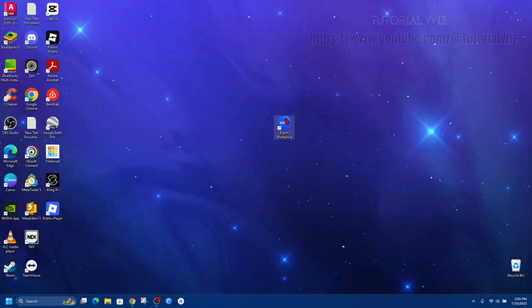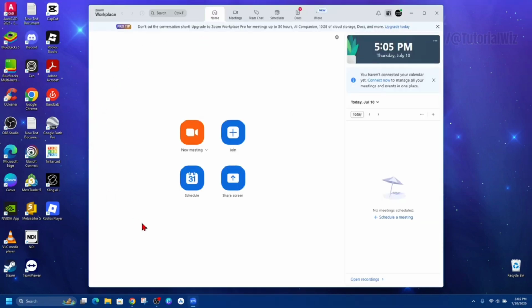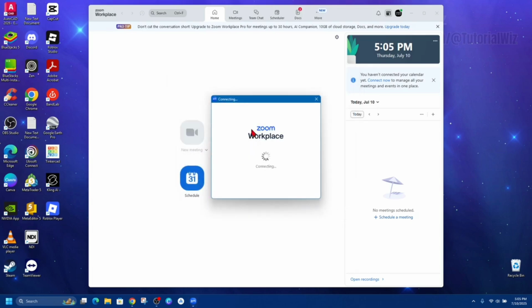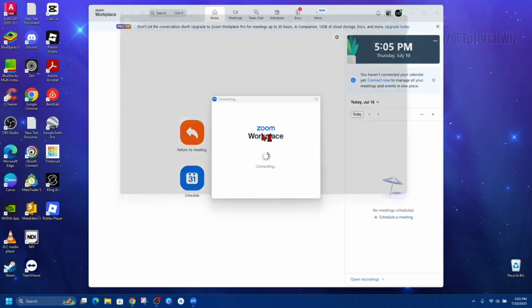Okay, so what we need to do is open up Zoom as you normally would, and then from here go ahead and click onto new meeting. From here, go ahead and click onto start. We've got an option to disable audio video if you like, but I'm just going to keep them running. Then from here, go ahead and click onto start. The little pop-up window is going to say Zoom Workplace.